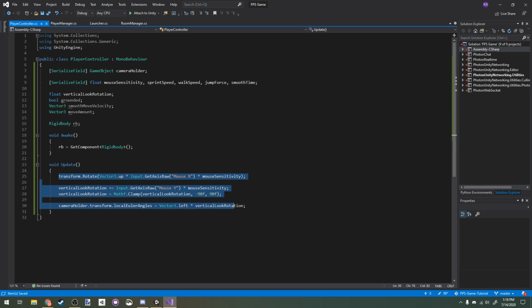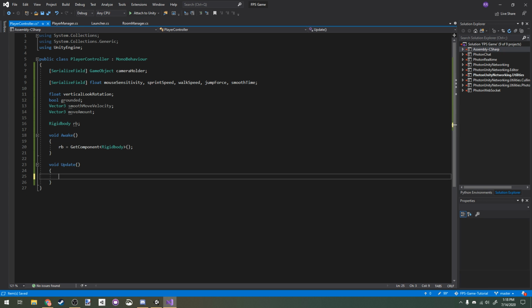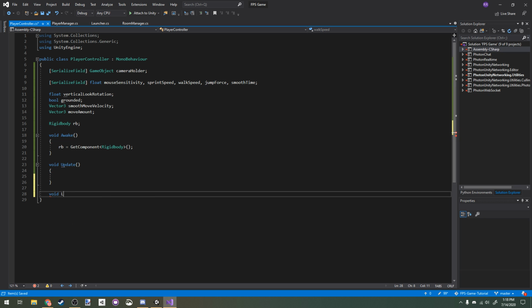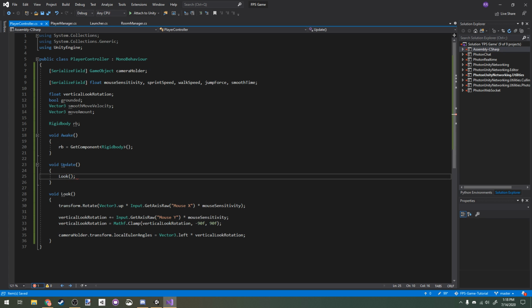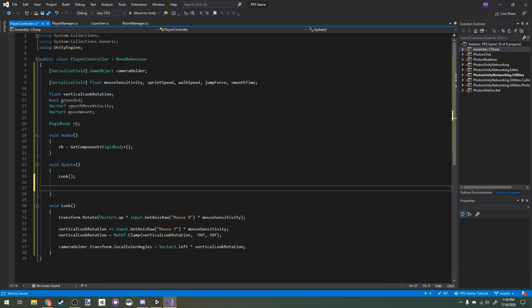Now, since this is all functionality for looking around, I'm actually going to cut this and put it in its own method, void Look, and then we can just call Look from Update. Keep it nice and tidy. Next, I'm going to work on the movement.